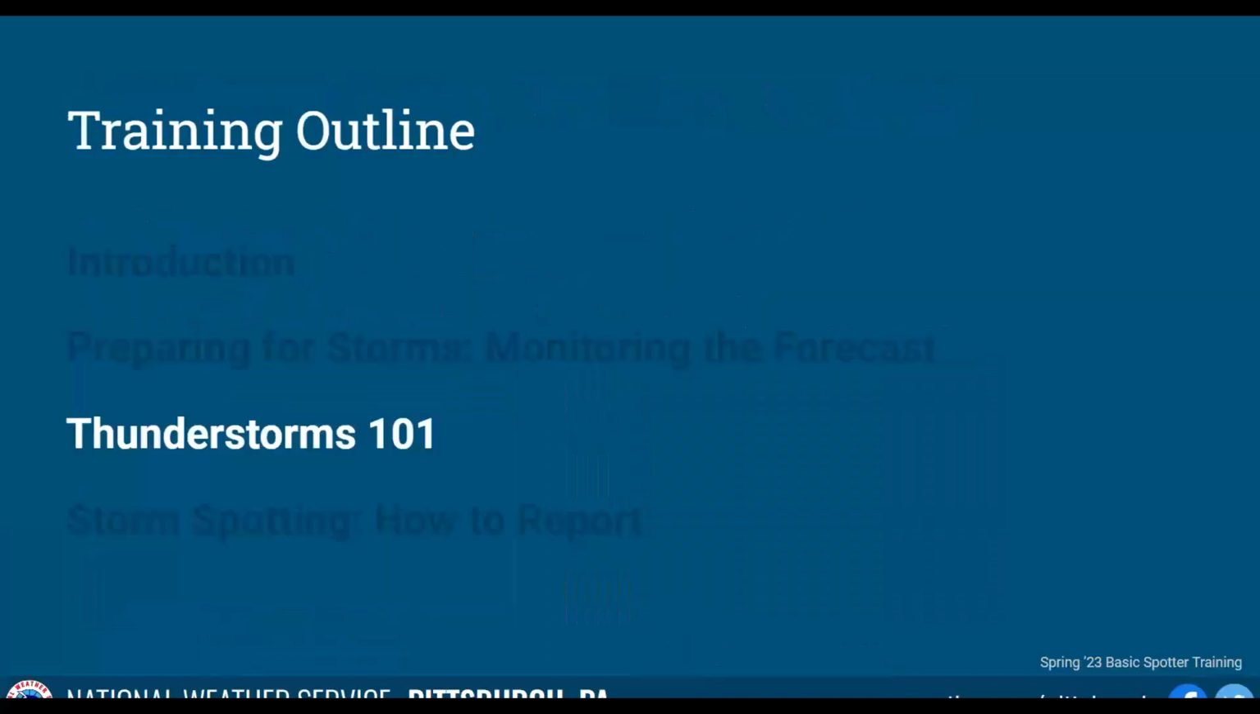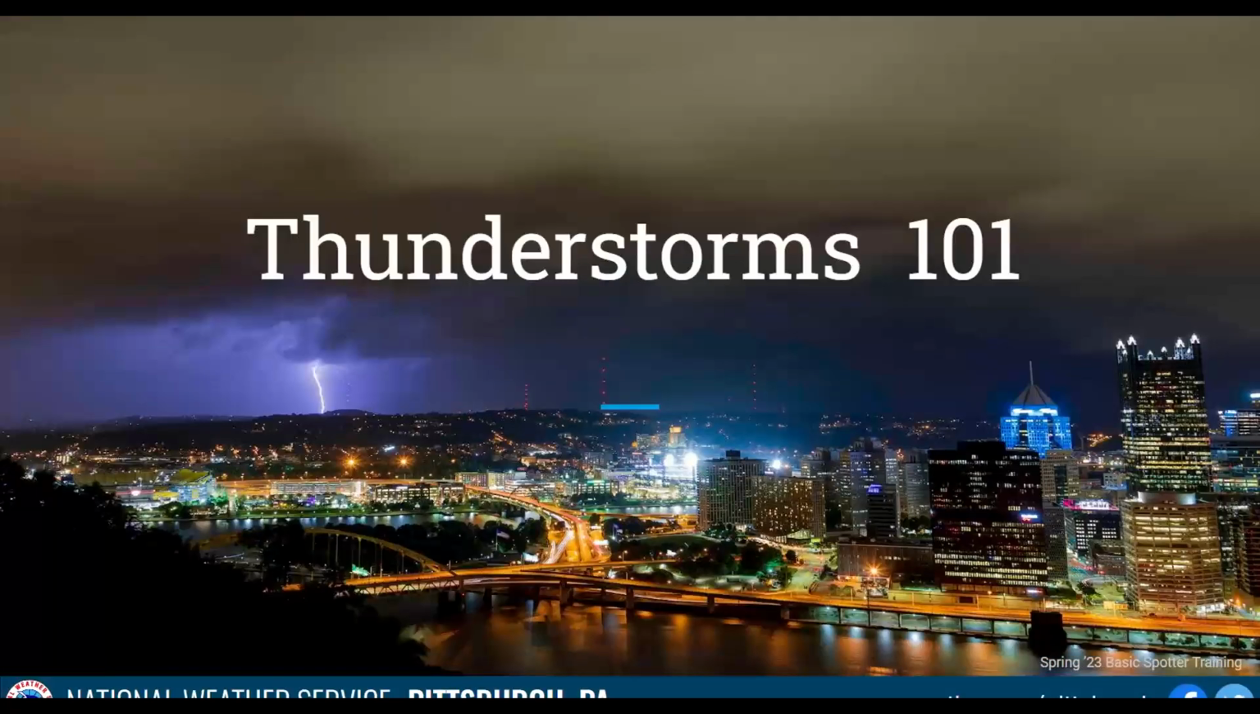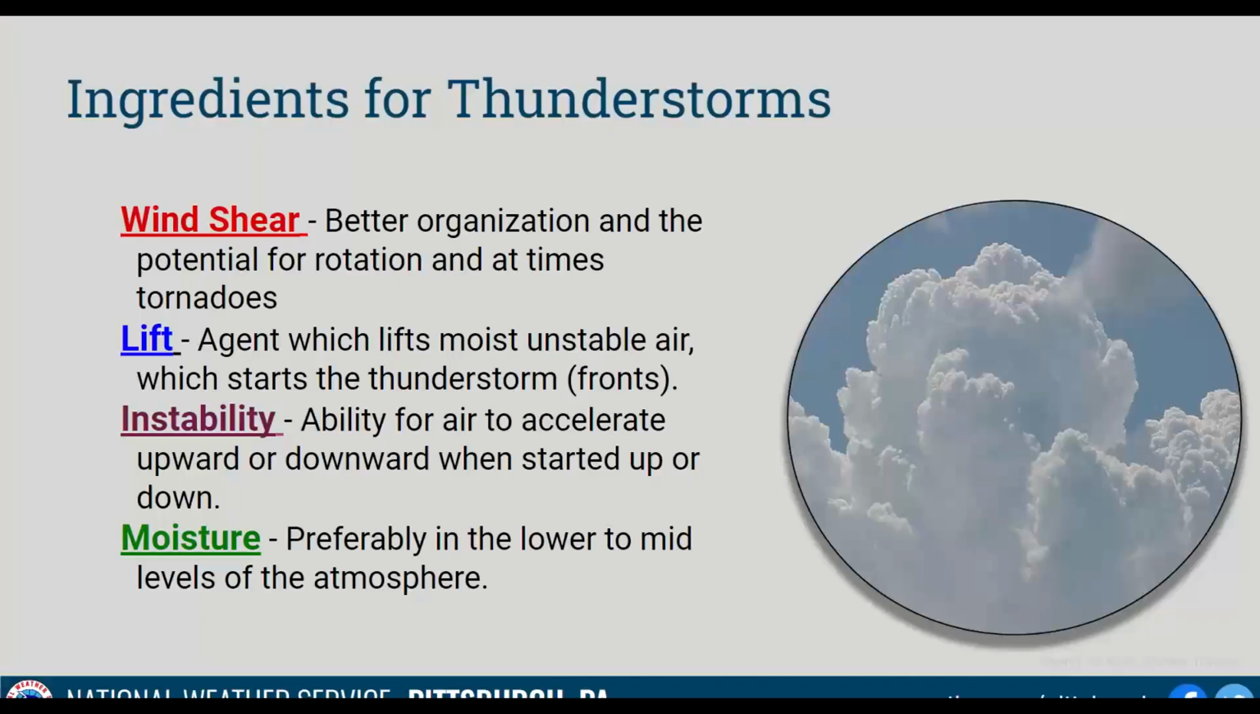In this presentation and video, we'll be talking about the basics about thunderstorms, how they develop, the different kinds of thunderstorms, and really a lot of the background information to understand and successfully spot severe weather. So to get started, we're going to go over a lot of the basics about thunderstorms and how they form.